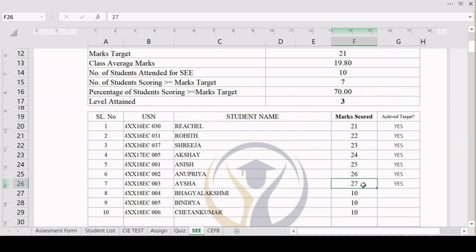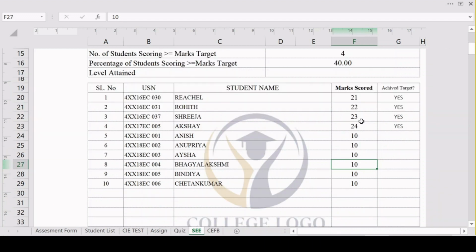We have defined that for 60 to 69% the level attained is 2, and for 50 to 59% the level attained is 1, and below 50% the level attained is 0. The same logic is used while calculating the level attainments from CIE test, assignment and quiz.